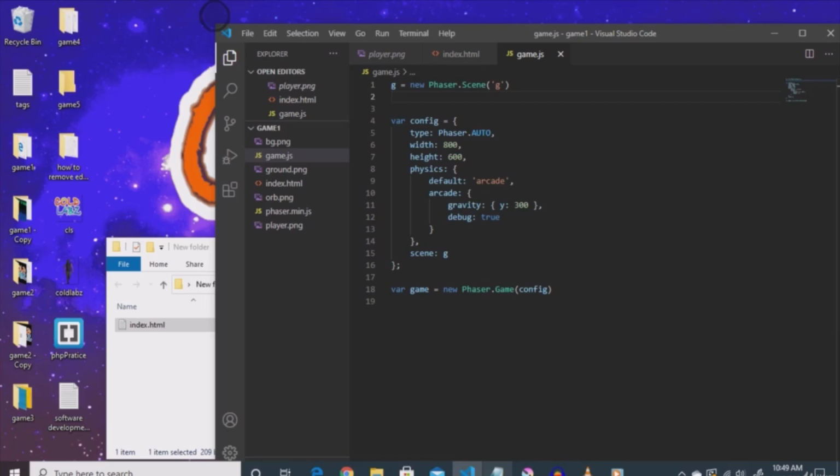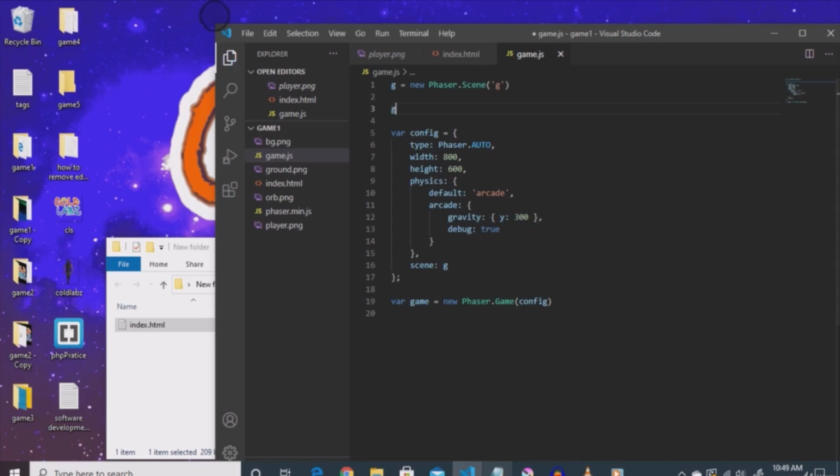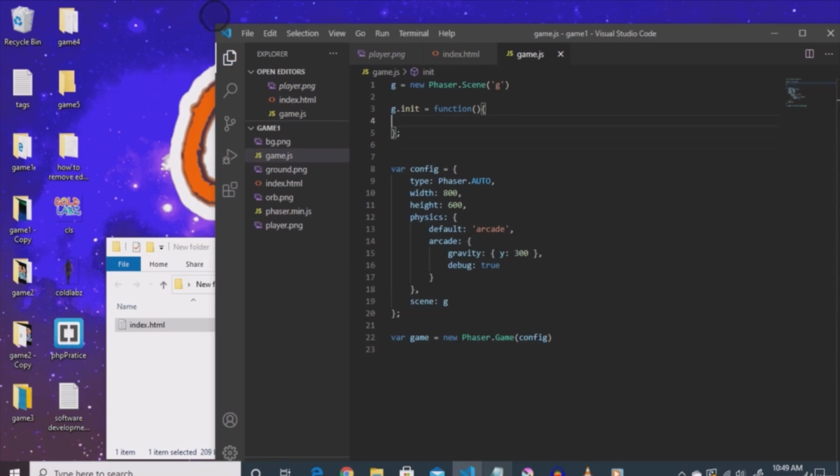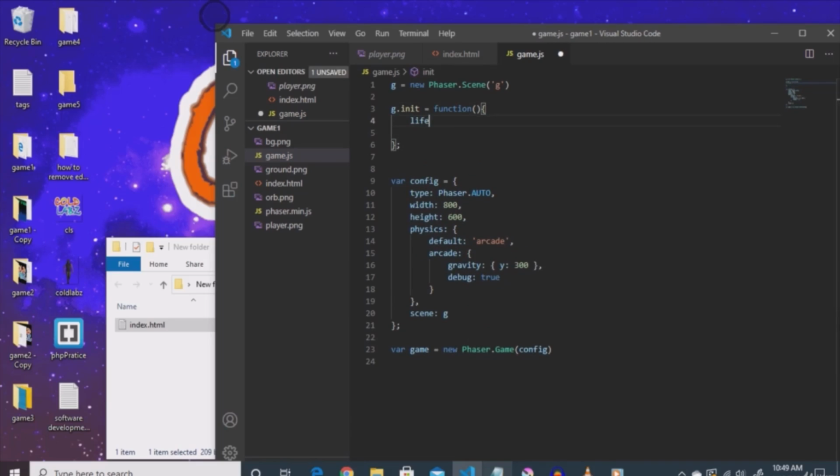So one of the things we want to add is the initialization, because you might need to use that from time to time. So let's type g.init, that's initialization or init, equals function(), and then the curly braces, and inside that we want to put life equals 3. Let's just go ahead and put that in there right now.